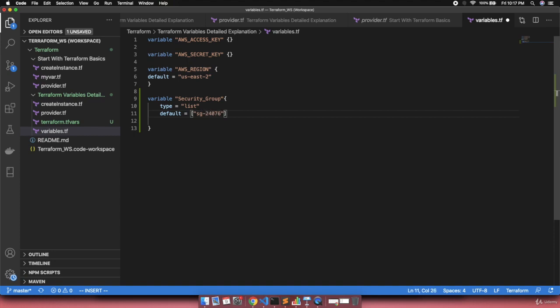So suppose I am providing SG-24076. This is one security group. Now we are providing another security group like SG-90809, and we are providing another security group like SG-456789, right? So these are the dummy security groups that I'm providing in my Terraform file. Now we have defined the security groups inside the variable, right?